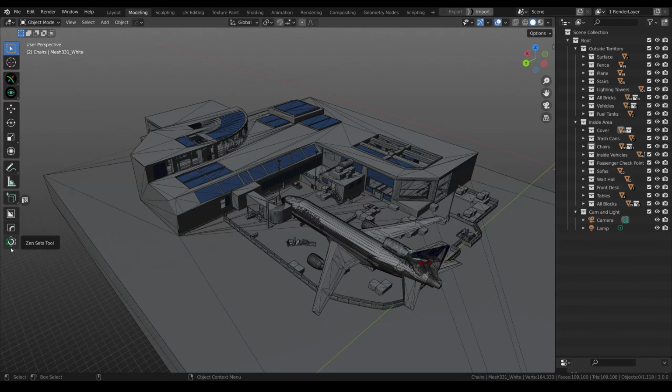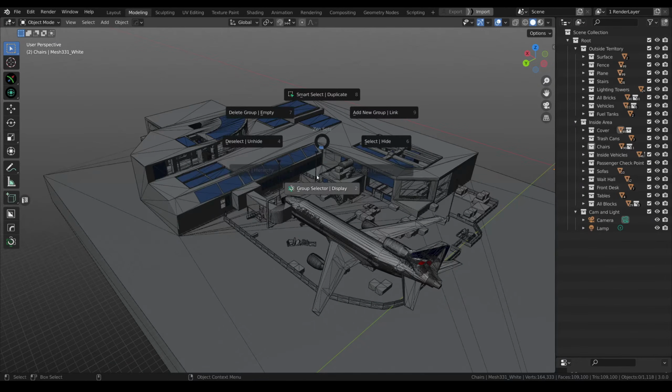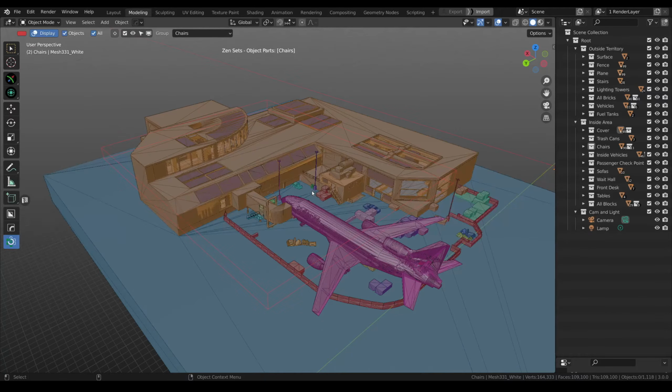To use Zen Sets tools for collections you need to press this button or use Pie menu and choose Group Selector. When the tool is active you can scroll between groups by holding Ctrl key and scroll the wheel on your mouse.